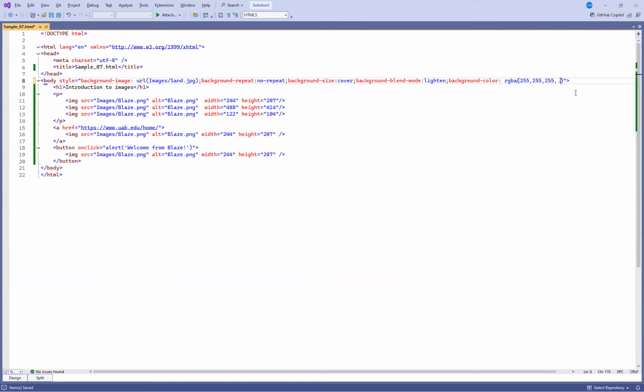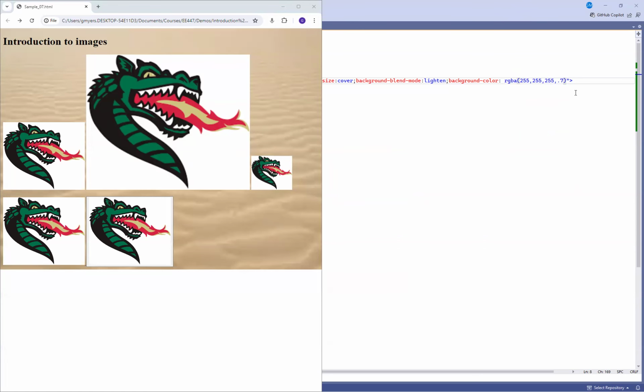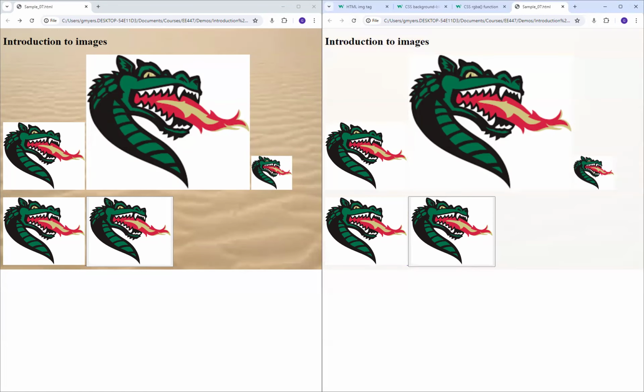You can see here that the R, G, and B values, which at 255, 255, 255 is going to be pure white, really bleached that image. Let's drop this back to 0.7. That should probably give us a better view here. And again, I'm going to pull up these two, refreshing the one on the right, which is the one that we're editing. And you can see how this is changing the behavior of this background image. Again, it's doing nothing to the areas in white around Blaze.